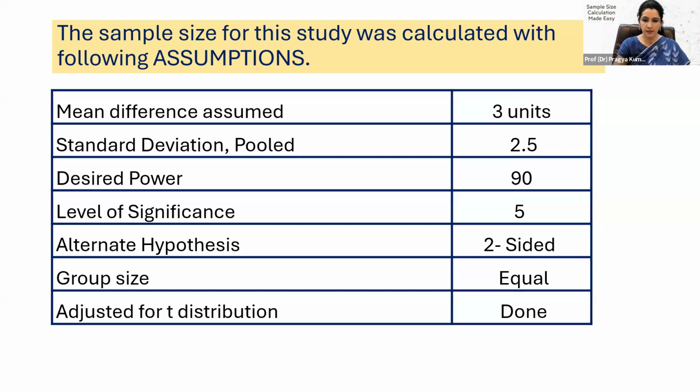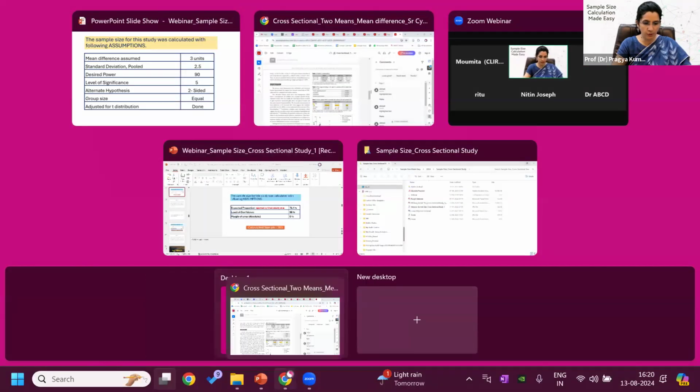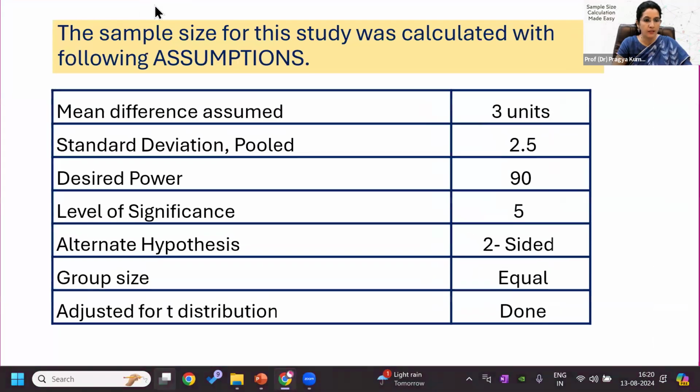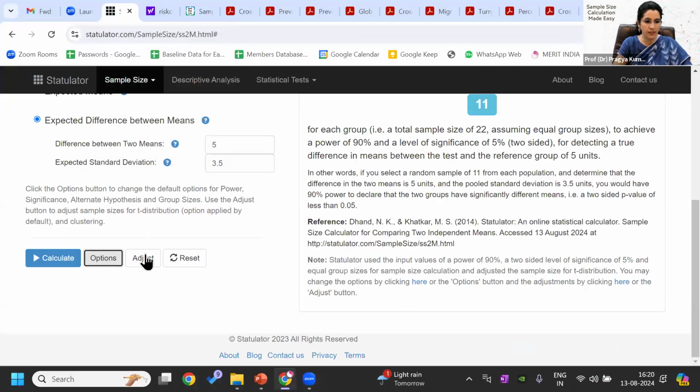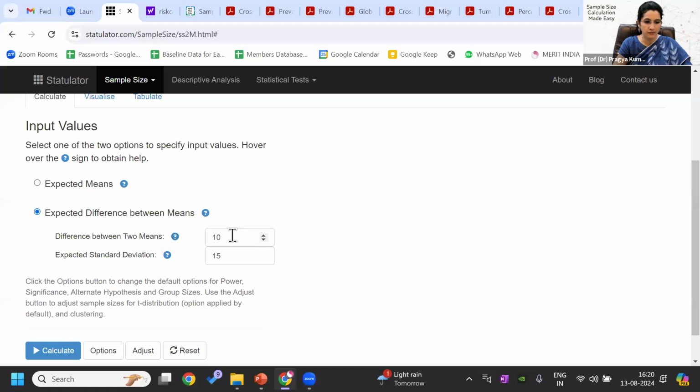And standard deviation is 2.5. So we'll go to this Statulator. I'll show with the other one also. So Statulator, I will reset this. Mean difference between the two is 5 and expected pooled standard deviation is 2.5.